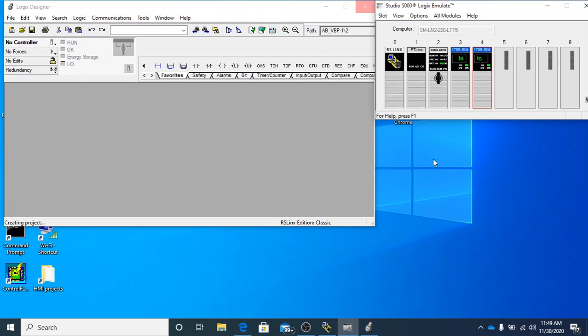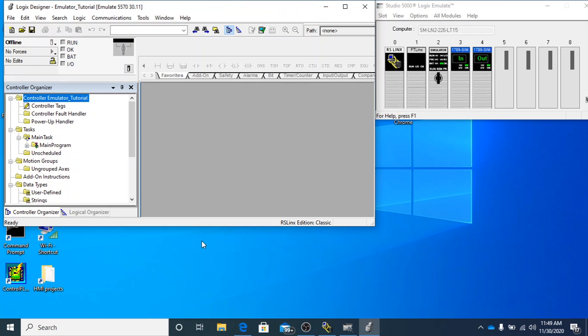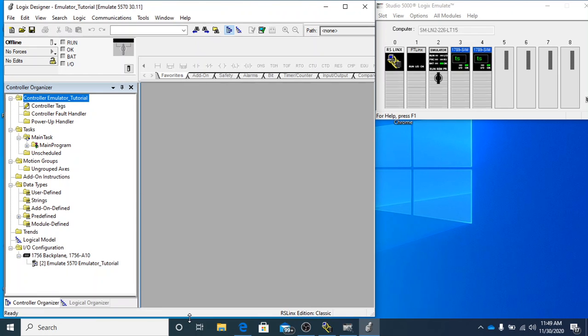Over here I want to be able to see this emulate, so you can see what happens as we add the I/O into this project. Because right now we have the emulator controller, so we've already selected the controller in Studio 5000 that we have. But now we have to add this input and output module into this project for this to actually function. And then we're going to download just an empty project in there, just so we can see that we're online, and we should have a run light and our IO light should be good.